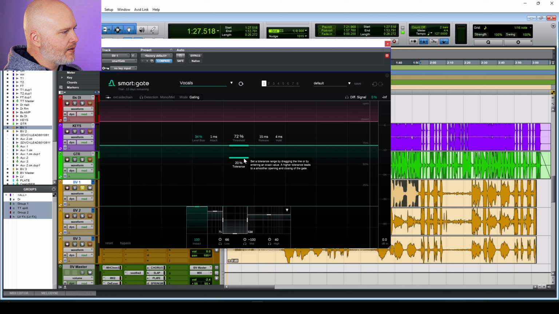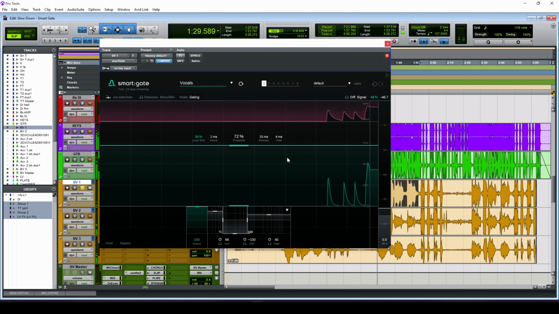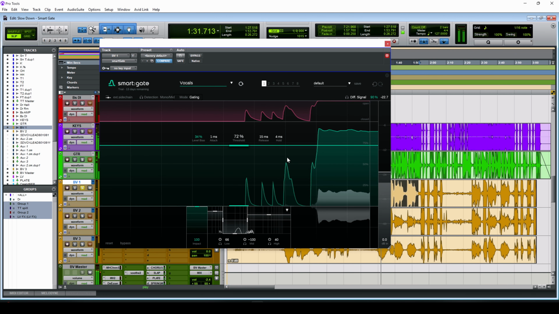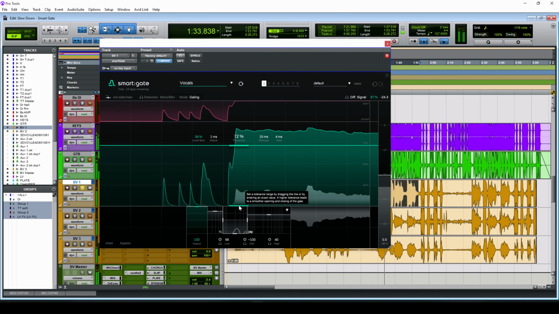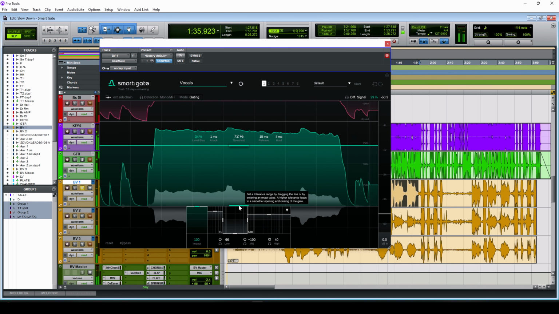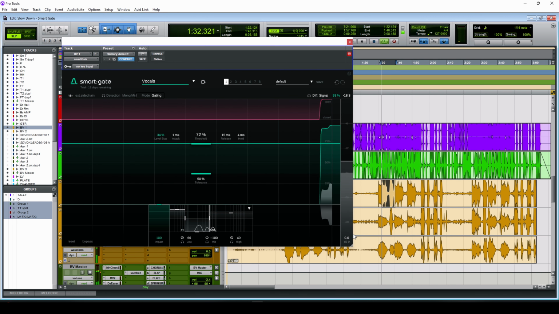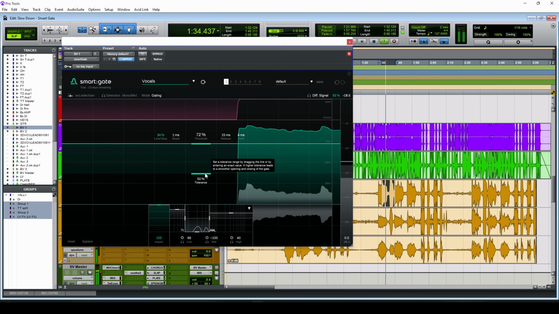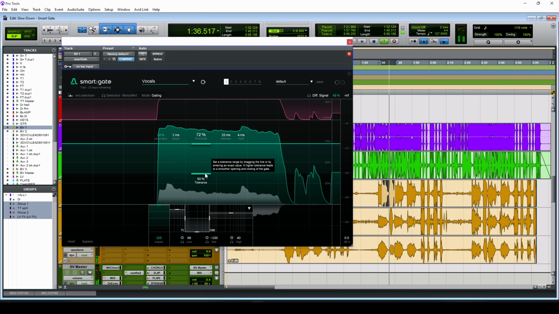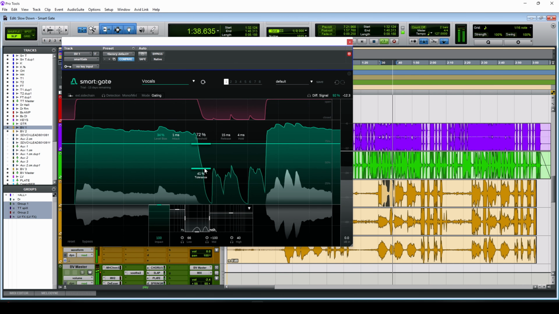And then further to that is the tolerance. So the tolerance is a little bit like a knee. A higher tolerance leads to a smoother opening and closing of the gate. I would probably want to maybe not have it down that low. All right, let's try this out on kick.